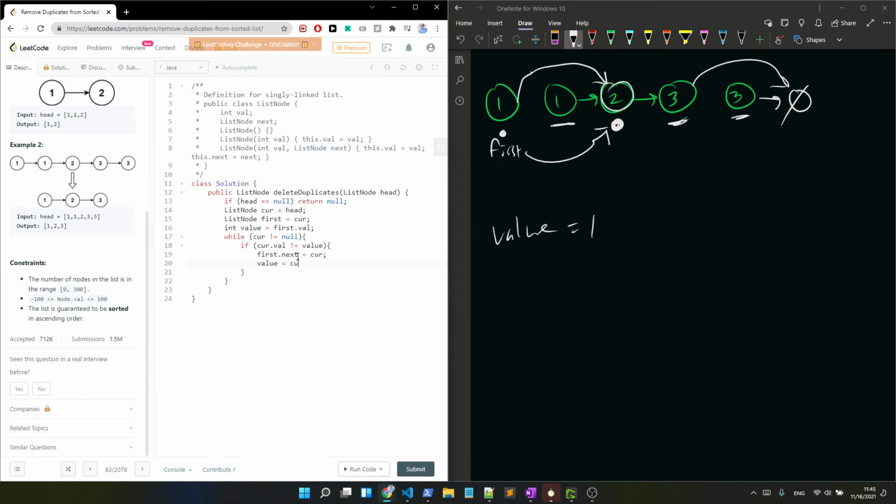And then you'd say value equals current.val, because now that we're done with ones, we want to use 2 as the value to be searching for. And then we'll say first equals current, again, because we're done with 1. Now the node that we're going to want to repoint somewhere is the current node that we're working with, which in this case would be the node with the value of 2 now. And then in every case, regardless of if the current node's value is different from the one we're looking for, we're going to just want to increment current.